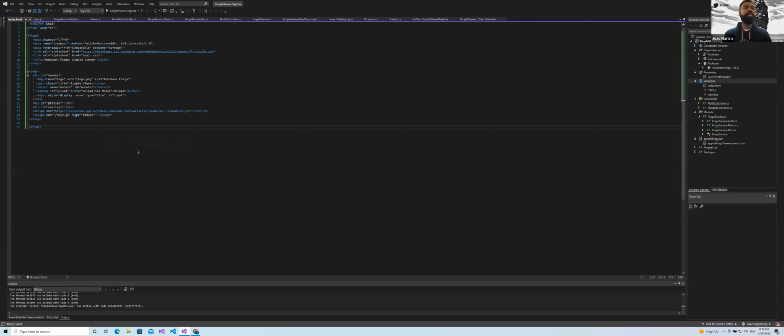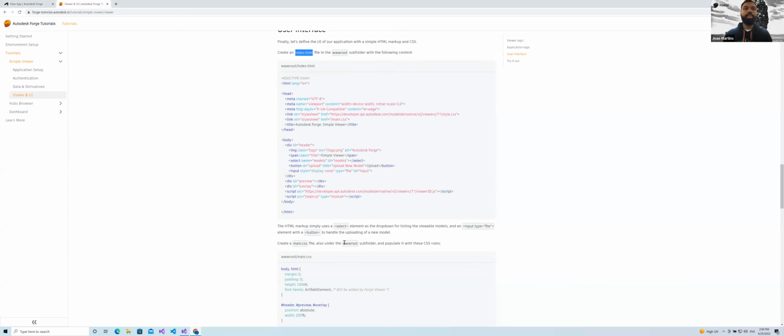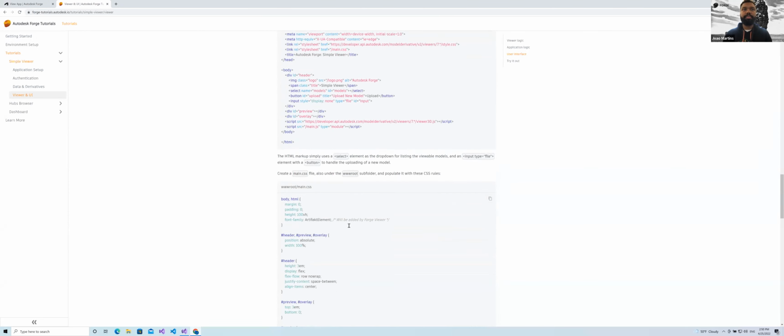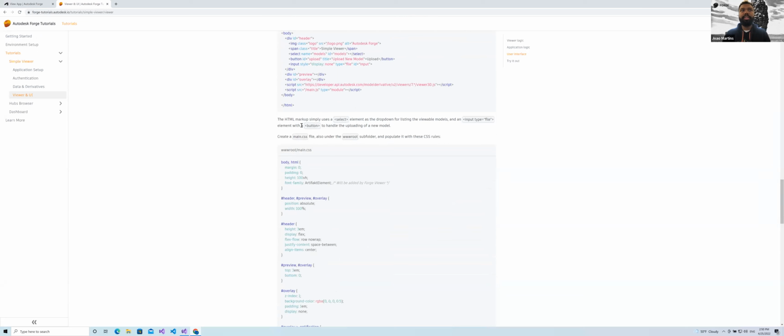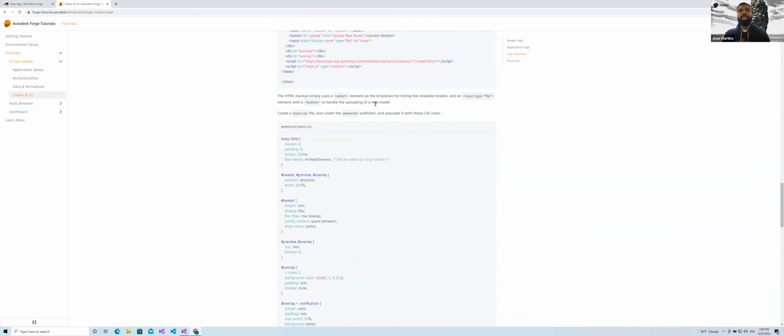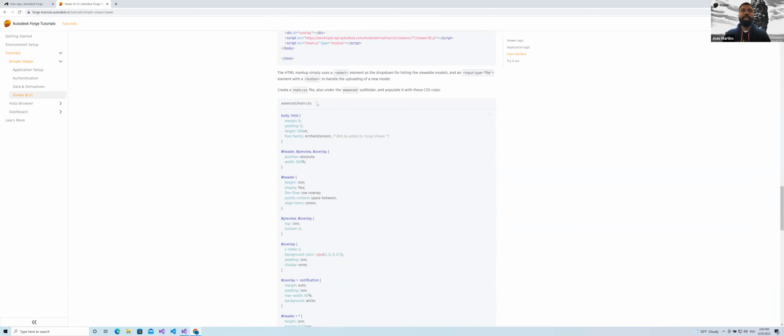All right. If you want to change the title of the page, just change it right here. We have also the logo on the header, the nav bar, that we are going to be adding right now. As it says right here, it is simply using a select element as the drop down for listing the viewable models, and a button to handle the uploading of any model.